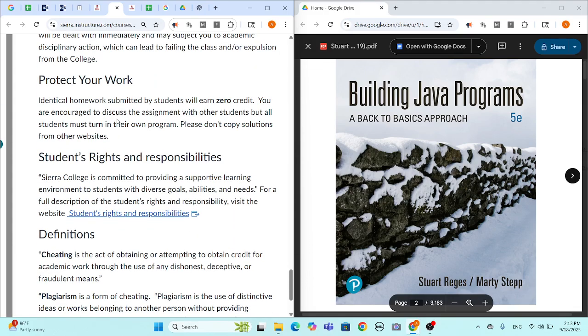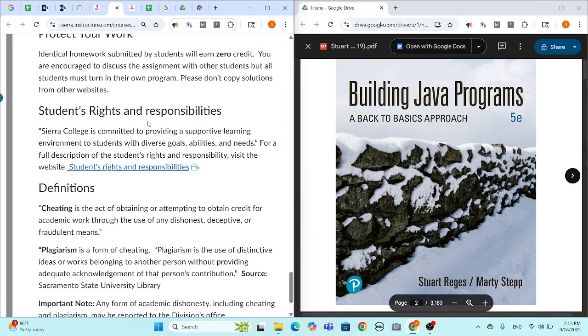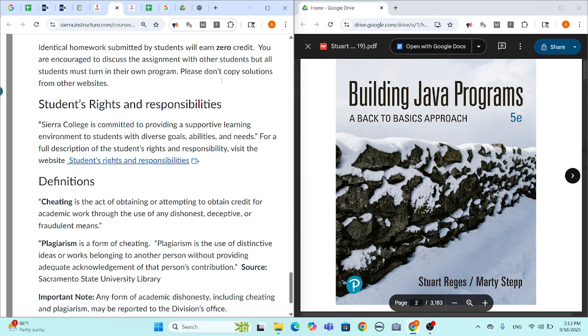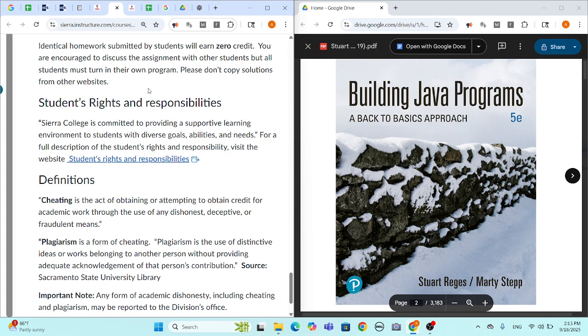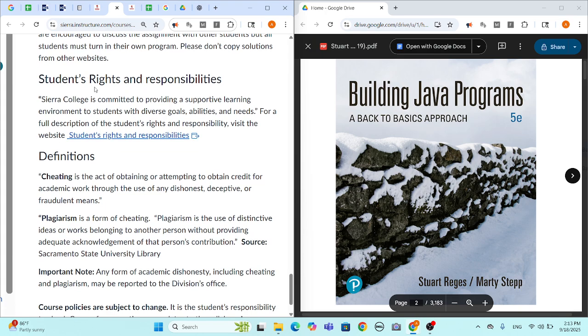Protect your work. Identical homework submitted by students will earn 0 credit. You are encouraged to discuss the assignment with other students, but all students must turn in their own programs. Please do not copy solutions from other websites.